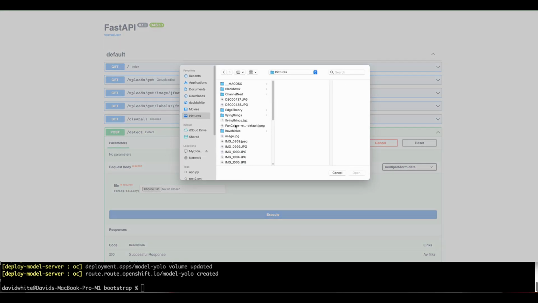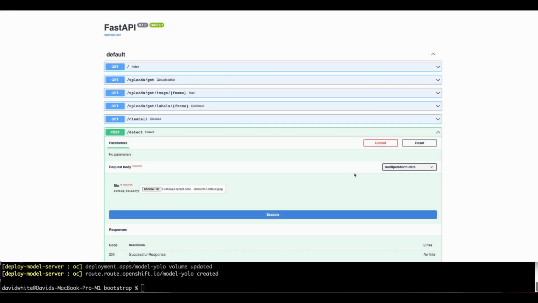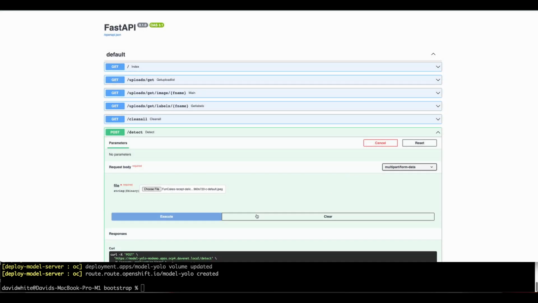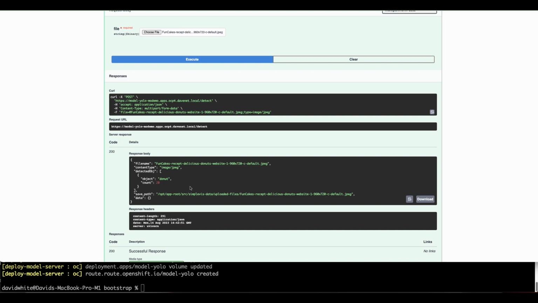Let's pick something good. Perfect. Our model has predicted 20 donuts in our image. There's also an endpoint to show the image marked up with the bounding boxes and confidence scores, so let's try that one.